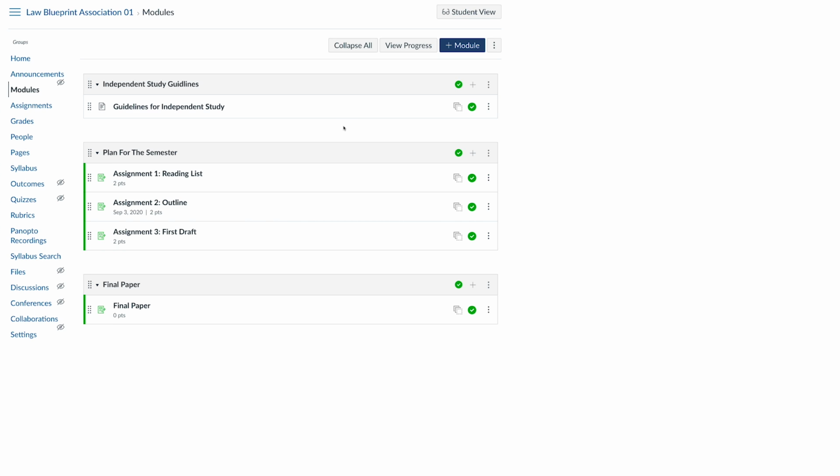The other thing that's good to know is each of these assignments have some default points and dates associated with them. During the time of recording this, this has a date from the fall. This will be removed for the Blueprint course that gets imported into your site. I just wanted to point that out.